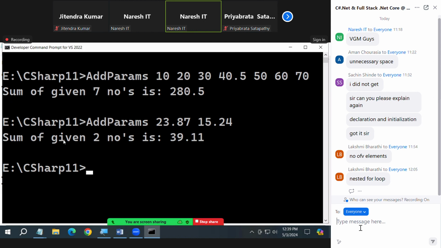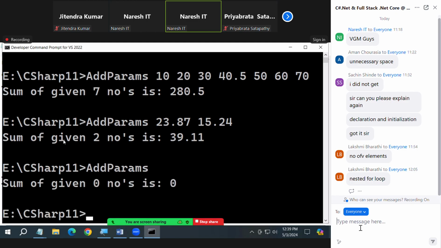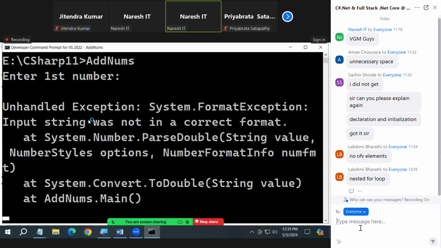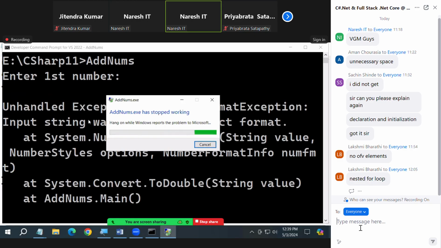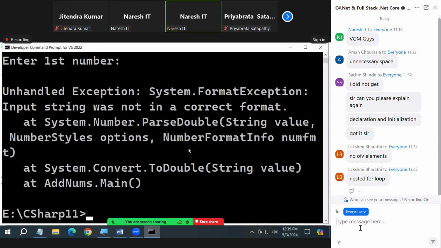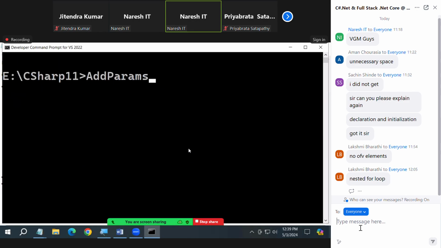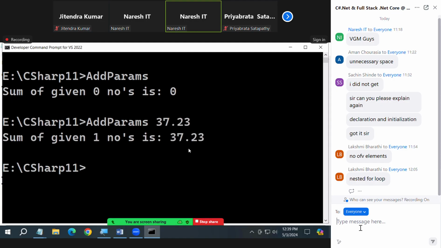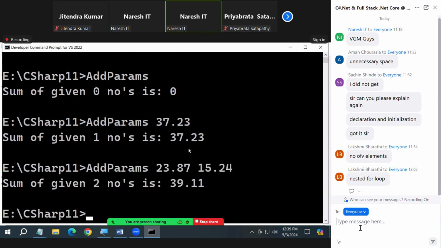Got it? I don't pass anything, no error comes. See that? But for AddNums, if you don't pass a number, error. If I don't pass a number, it is an error. But here, AddParams, don't pass a value, no error. Passing one number, passing 2 numbers, 3 numbers, 4 numbers, 10 numbers, 100 numbers, pass it, it will get you the results. So did you understand command line arguments, all of you?